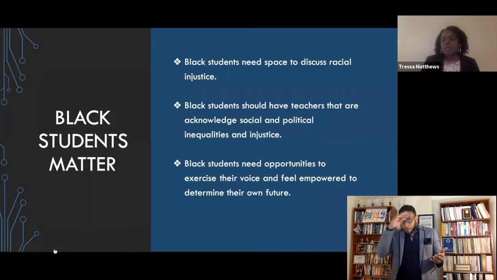Black students should also have teachers that acknowledge that there is this social and political and systemic racial injustice that continues in our country. And at the same time, give our students opportunities to exercise their voice. And therefore, they'll feel empowered to not just speak up for today and not just speak up for the racial injustice that they see in our country right now, but also feel empowered to determine their own future, to feel that they are in control of making decisions and that they have the power to choose their own path.